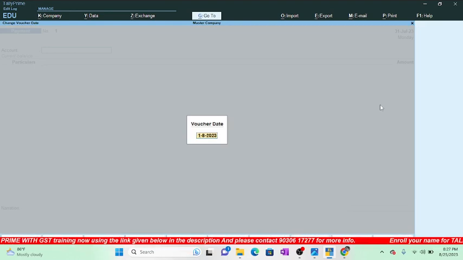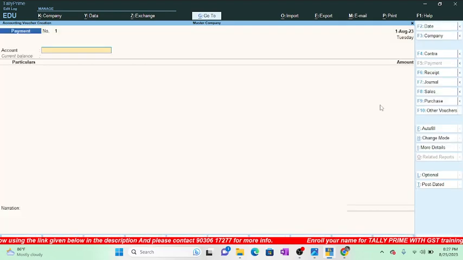For July month salary I am paying on 1st August 2023, right? On 1st August 2023 I am going to pay the salary. So payment voucher I have selected. So what you need to do here means, again you need to select this autofill option, that's it.